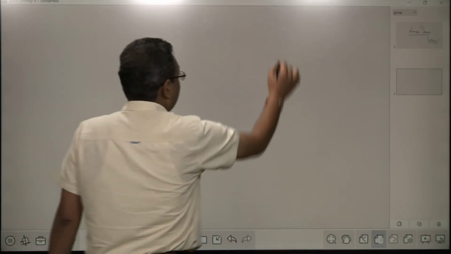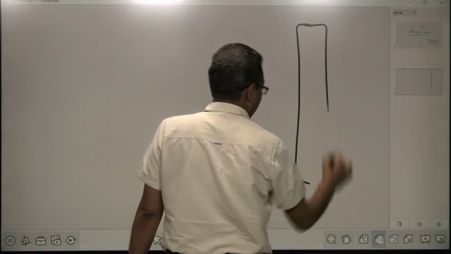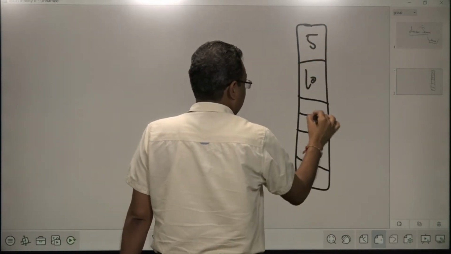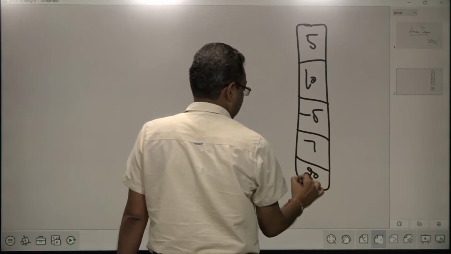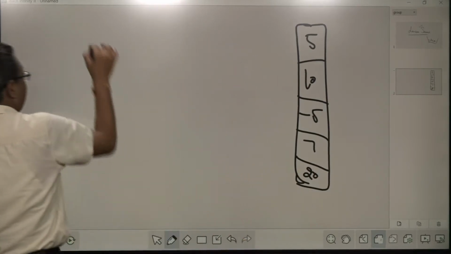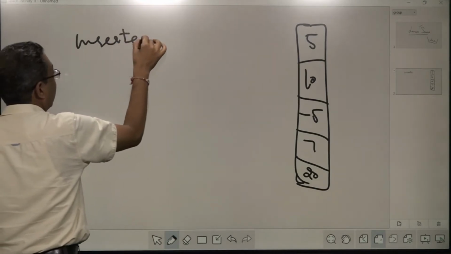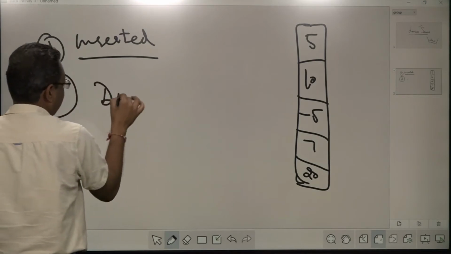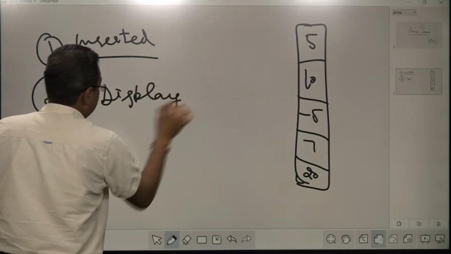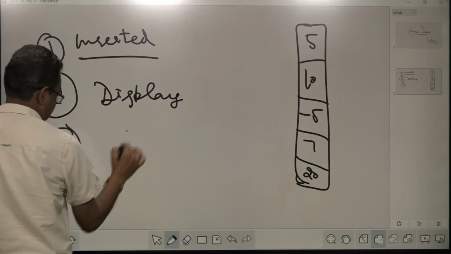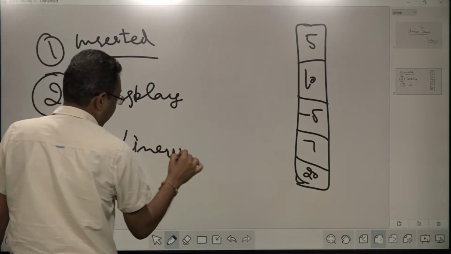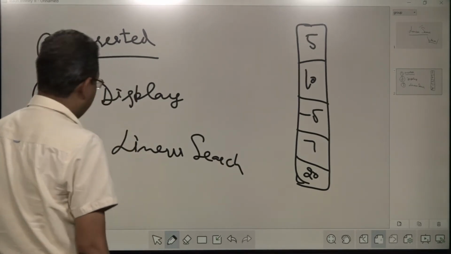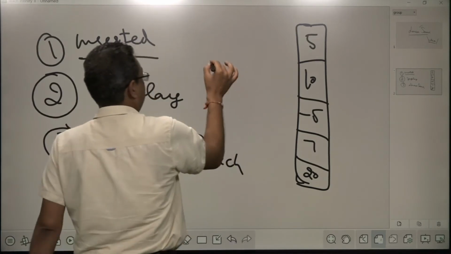Right? For that, one thing is, you must have an array: 5, 10, minus 5, 7, 20. So, I have inserted the data into the array. So, one of the jobs is insertion. Second is, I have gone for the display. Third, I will go for the linear search. For the linear search, I will expect the user to enter the data.